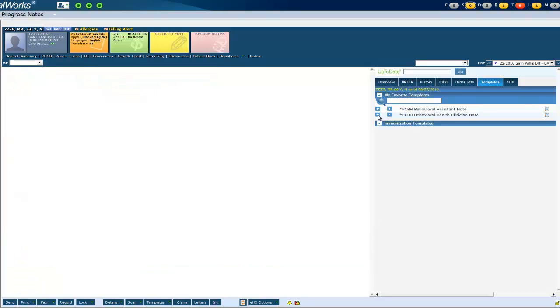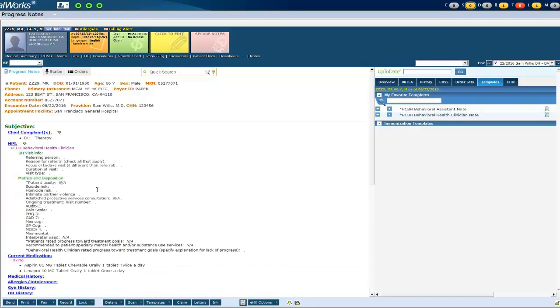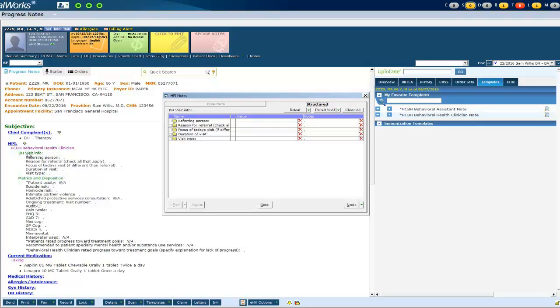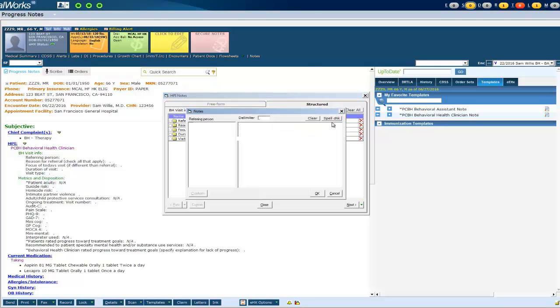I'll go through the Behavioral Health Clinician template first, which will populate the HPI section of the progress note. To complete the template, click on the green heading. Complete each line as needed. Click into the box to access a drop-down with pre-populated answers. You can also free text in the Notes column if you'd like.